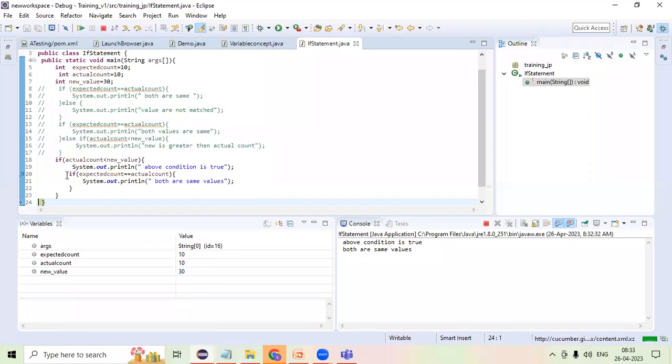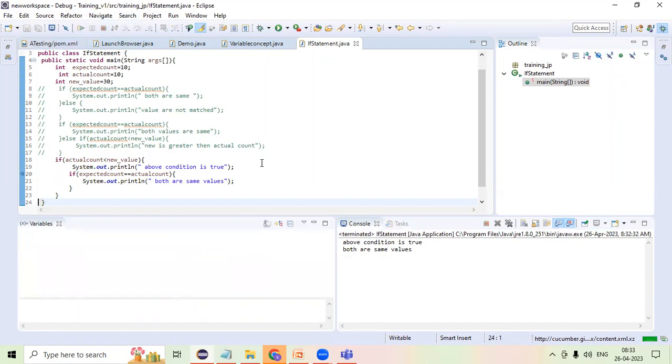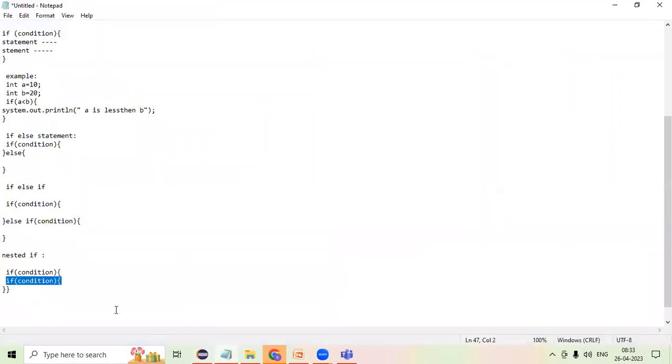This is a nested if statement, we can say. If the condition is true, then it will come inside the block and execute another if statement within the block. Are you getting it right? If else statement, nested if statement, everyone? Yes, sir. Yeah, so let's see another example: nested if else statement.